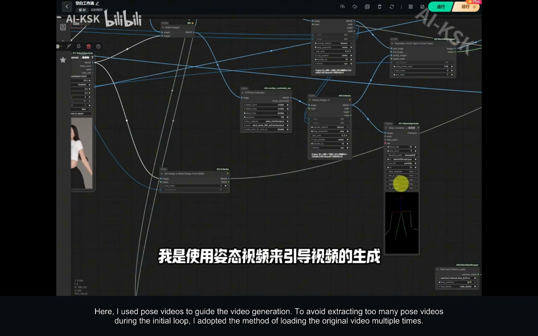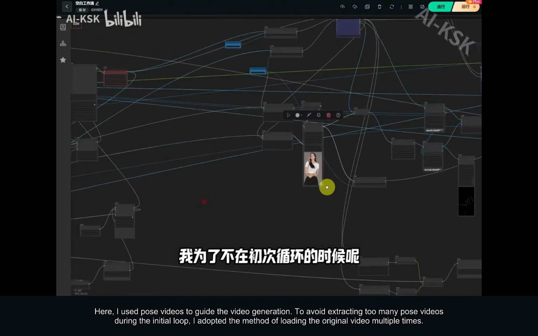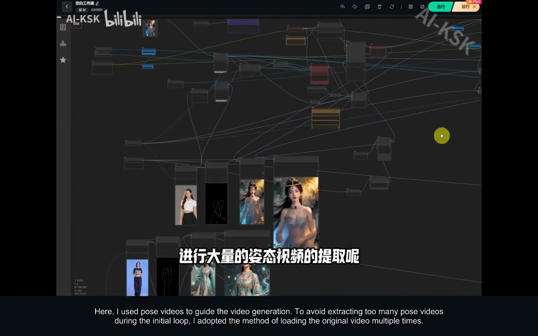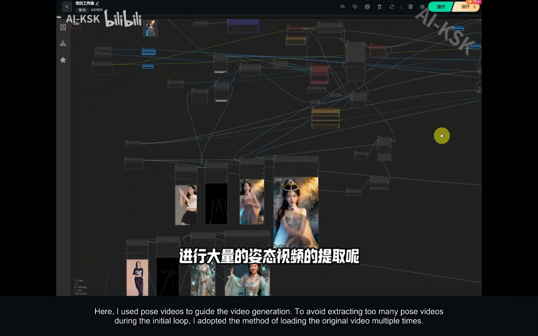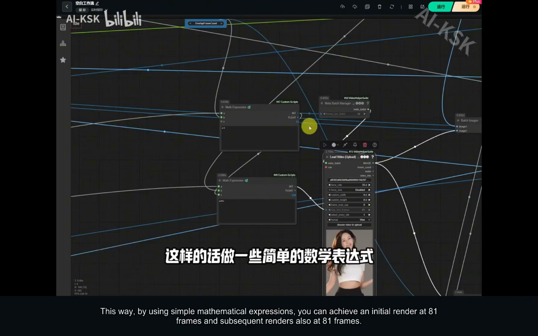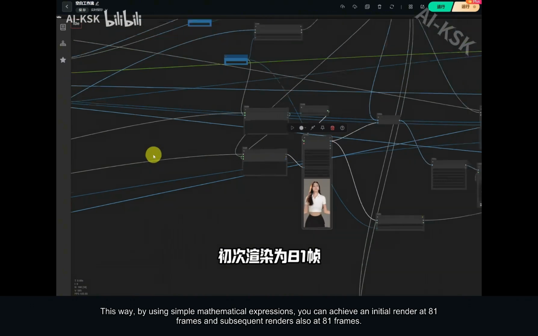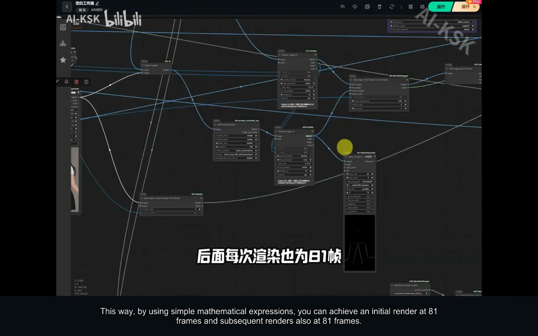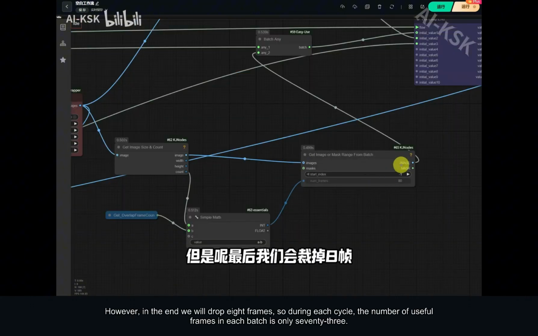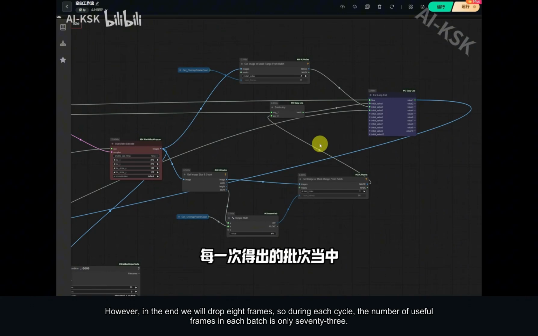Here, I used pose videos to guide the video generation. To avoid extracting too many pose videos during the initial loop, I adopted the method of loading the original video multiple times. This way, by using simple mathematical expressions, you can achieve an initial render at 81 frames and subsequent renders also at 81 frames. However, in the end, we will drop 8 frames, so during each cycle, the number of useful frames in each batch is only 73.